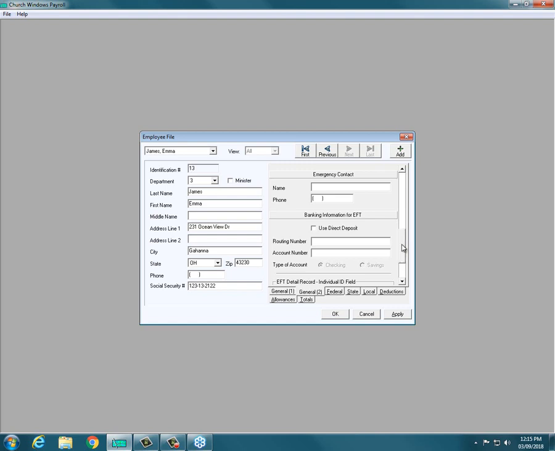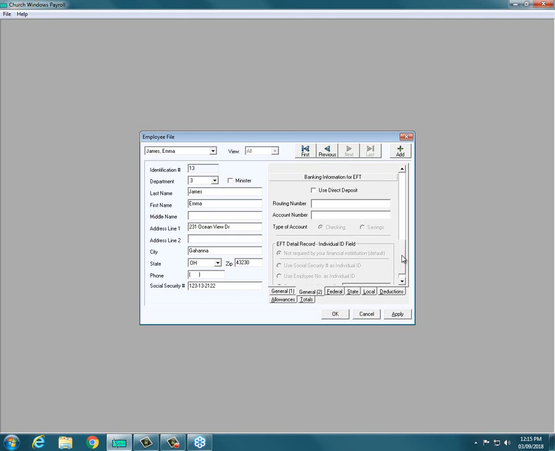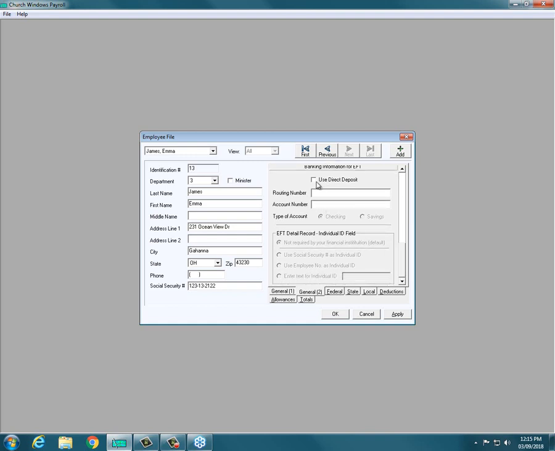Probably even more important down here at the bottom is our direct deposit banking information for EFT or direct deposit. If the employee is opting to be paid electronically, this is where we would check to use direct deposit. We would key in their routing and account number information, the type of account, and what the EFT detail record and ID individual information is. We're going to say Emma is not opting for direct deposit, so we're not going to check that.